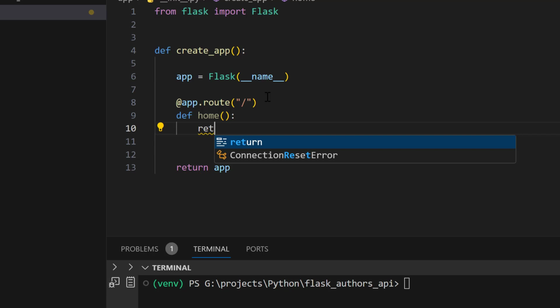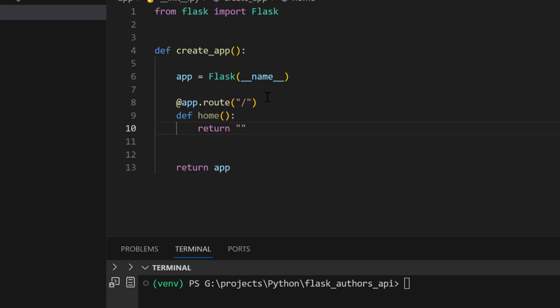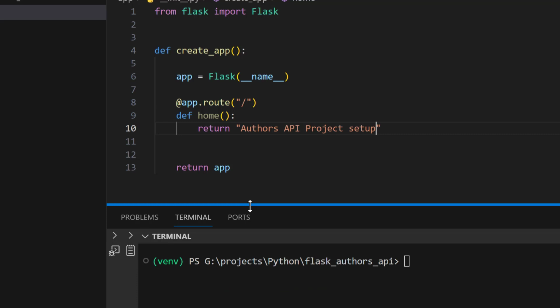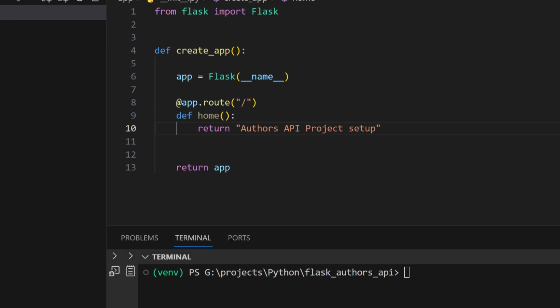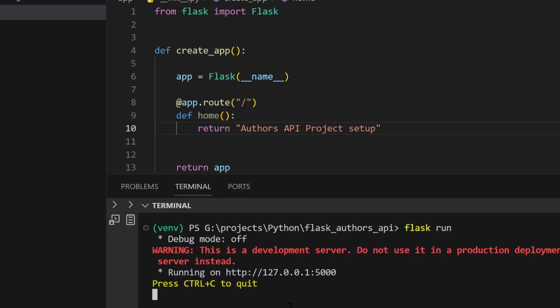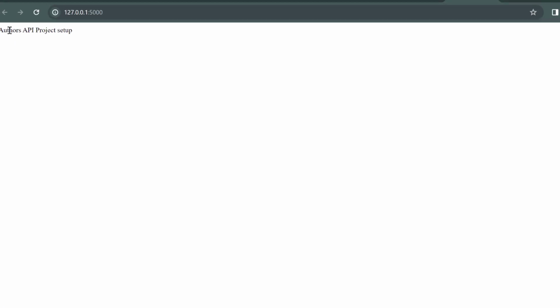Then we return the string literal "authors API project setup". So we are now going to go ahead and run our application so that we try to understand the difference that comes in while we work with the application factory function. So we know that generally whenever we are running the application, we are going to type flask run, then it runs the application. So if I Control-click on this, we are seeing authors API project setup.